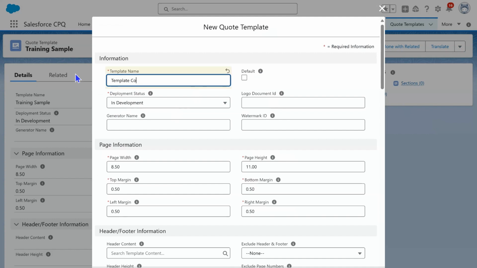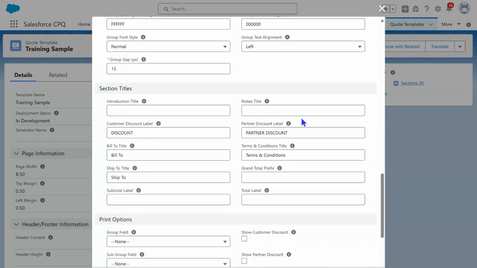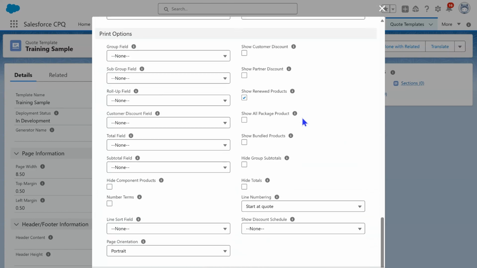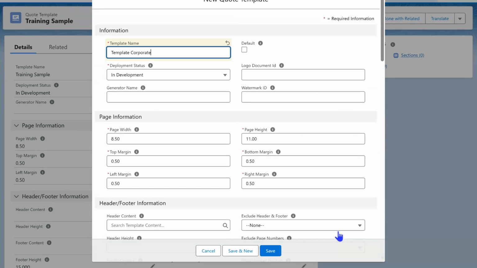After cloning, you'll be taken to the new template's edit page. Change the template name to something unique to differentiate it from the original template. Customize the clone template as needed, whether it's adding or removing fields, adjusting headers or footers, or applying a different format. Once all modifications are complete, click Save. Your cloned quote template is now ready for use.